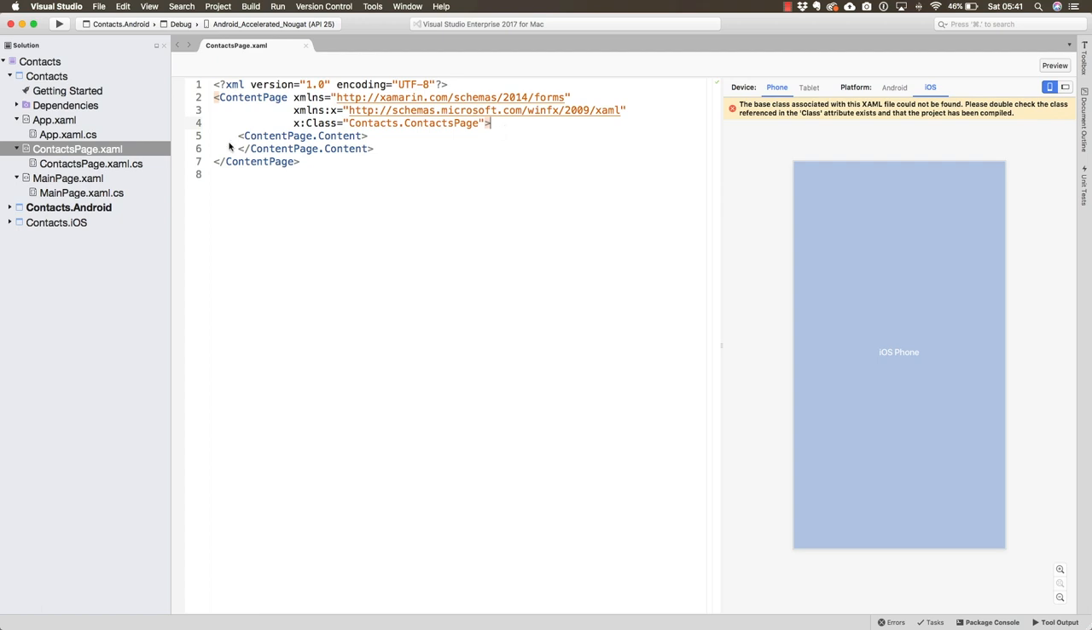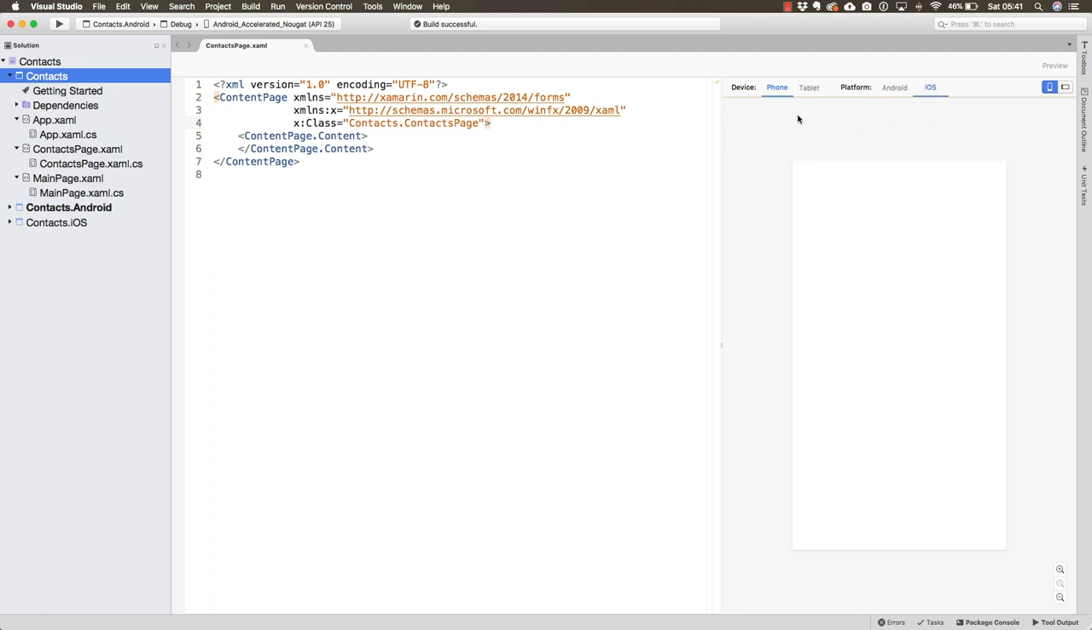Now, before doing anything, let me go ahead and build my contacts project. So the XAML file is identified and eventually I can see this designer working. There we go. Now, what I want to do in here is not simply add a button the way we have done it earlier in the other page. What I want to do is make use of a toolbar.